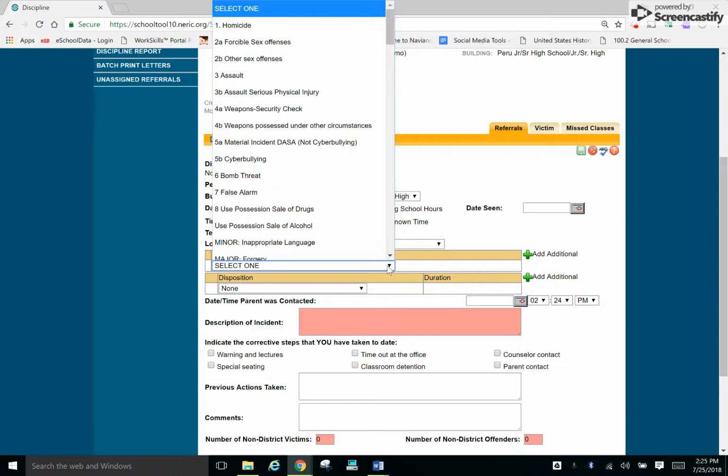And then we're going to look at the offense categories. Now, unfortunately, School Tool is a district purchased software program, and it has a lot of limitations in the discipline module.